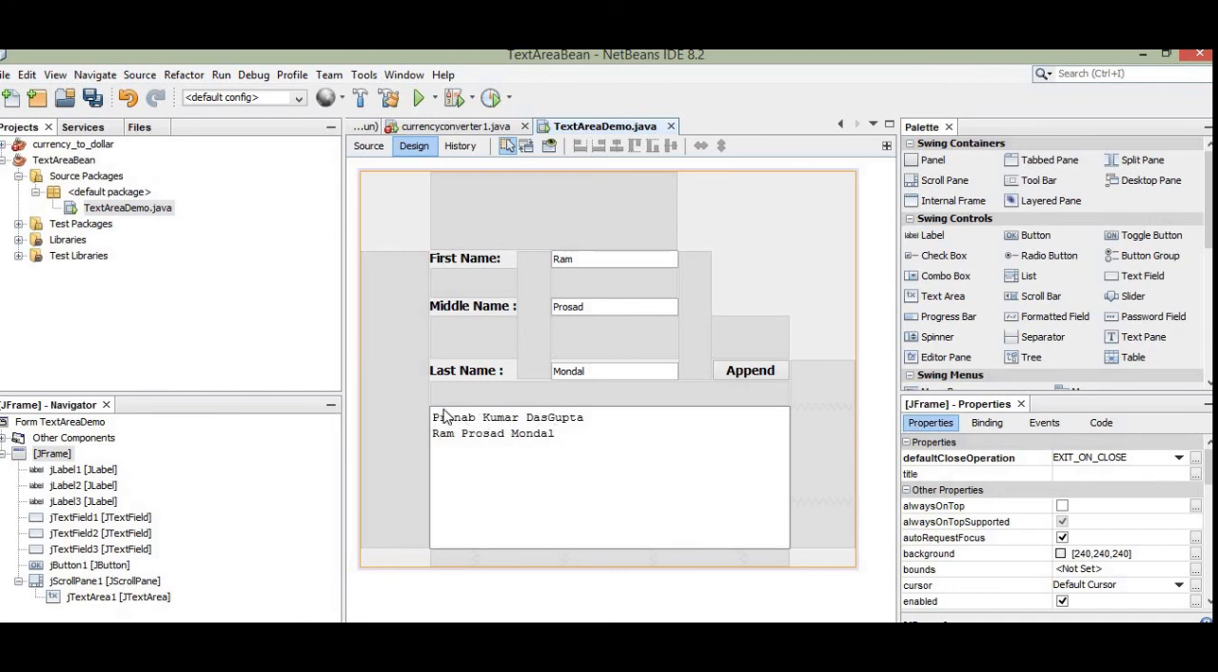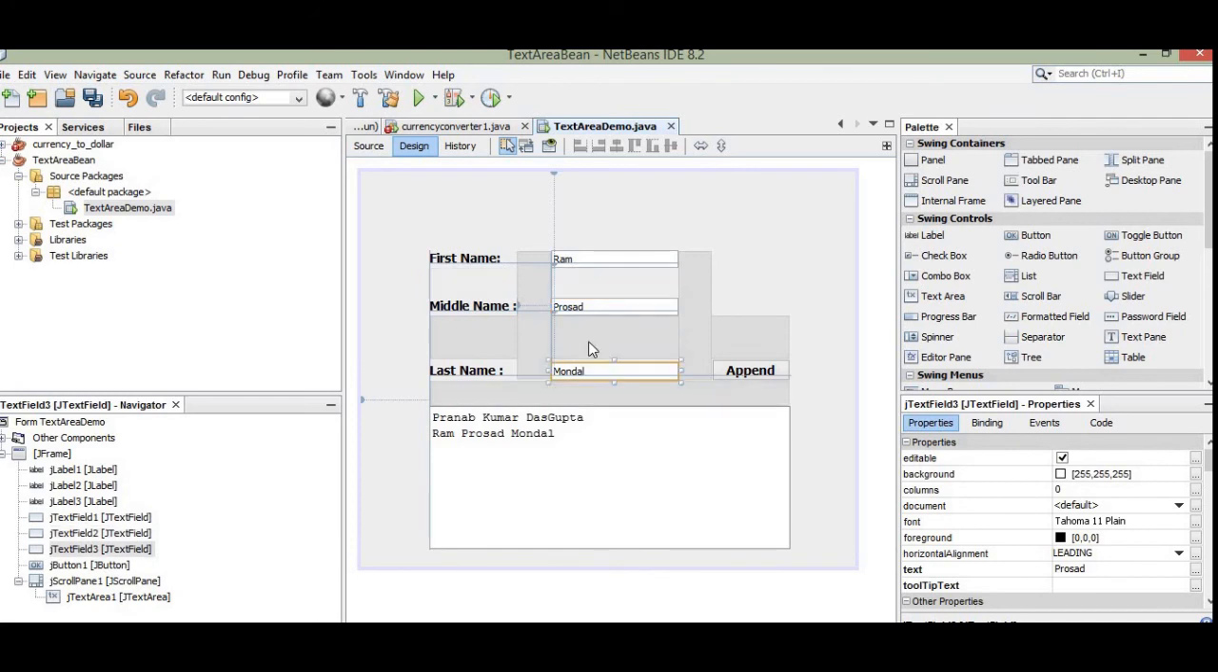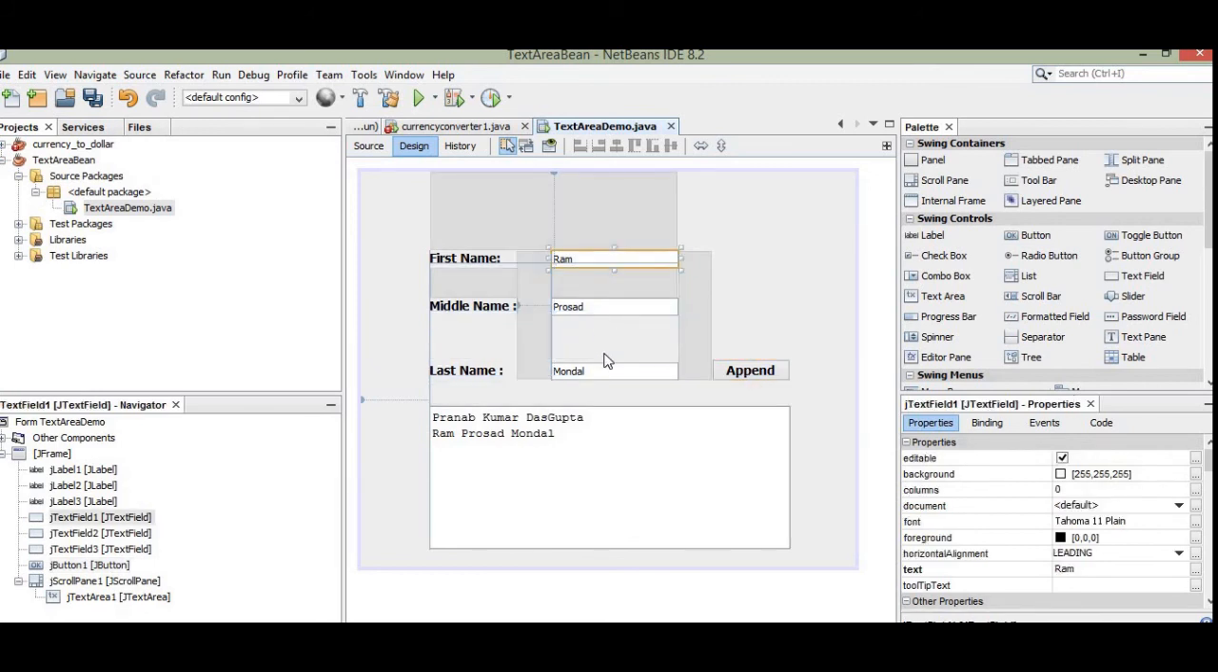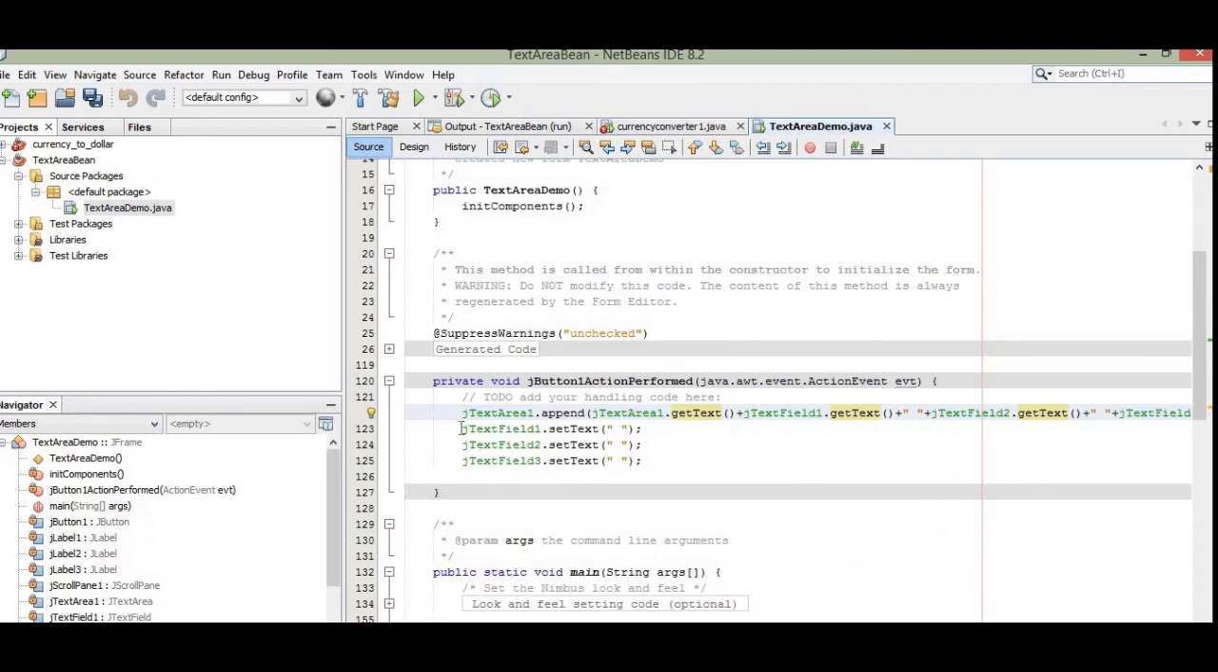And once these entries are displayed in this text area control, the text property of each of these text fields should be cleared. That means once you have clicked this append button and added the full name of the person, okay, into this text area control, then you no longer require these entries in these text fields, okay, and the text property of each of these text fields needs to be cleared, and that shall be done with the help of these three statements, okay.